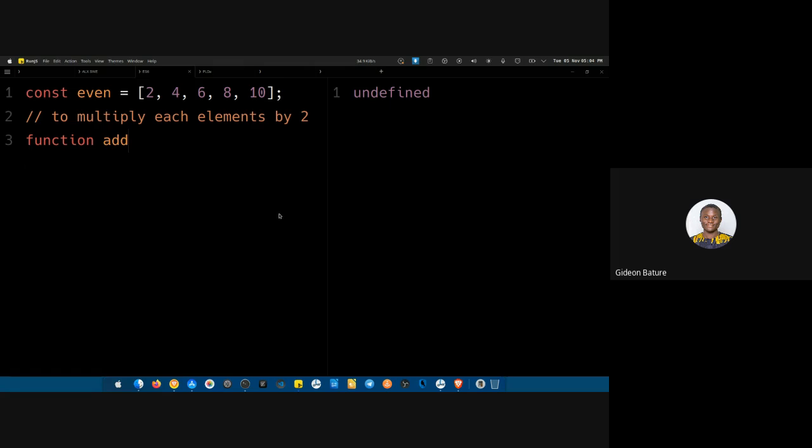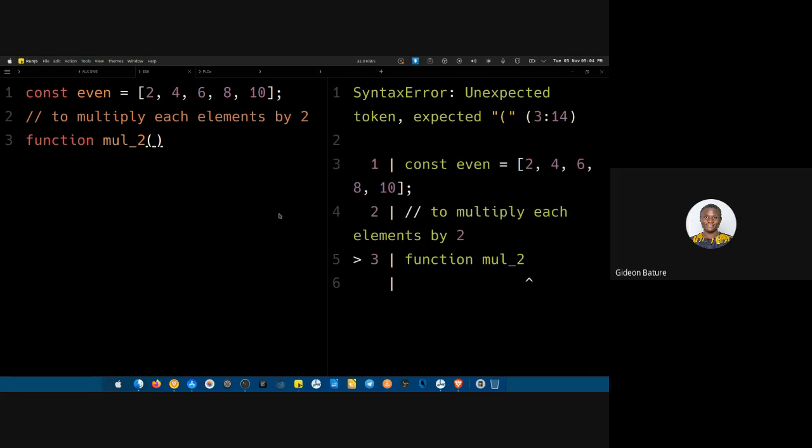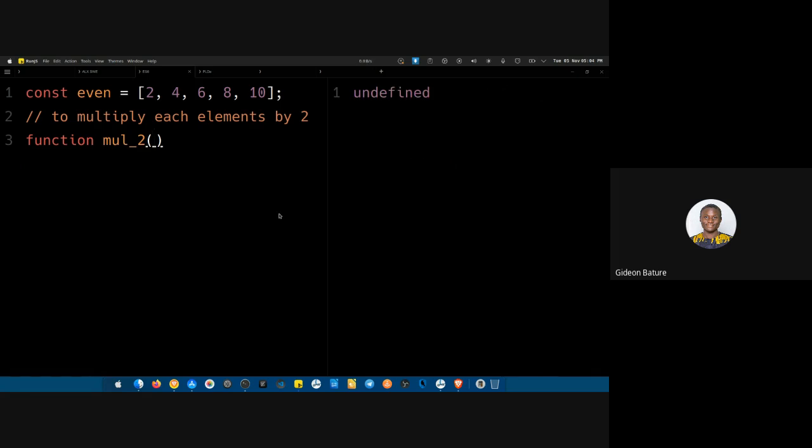We say function add, more 2, so that multiply 2, right? And then the function can say, if you take in a parameter, let's say it's taking an element e, and then what will it now do? It will now return e times 2. So it will multiply the elements by 2 and return it.